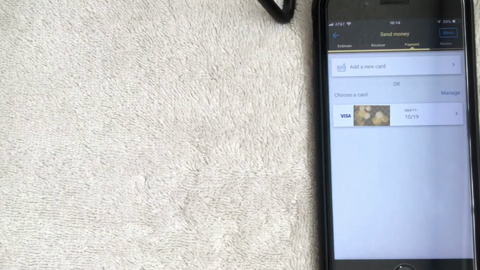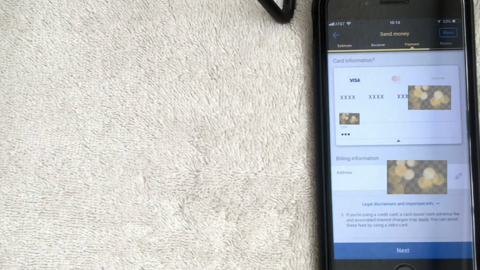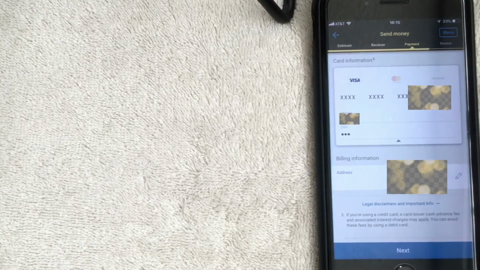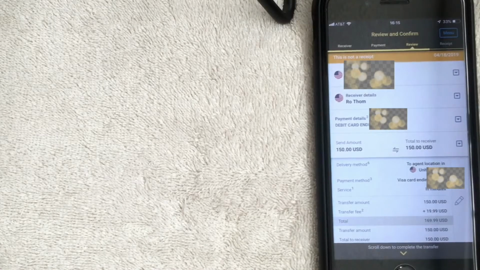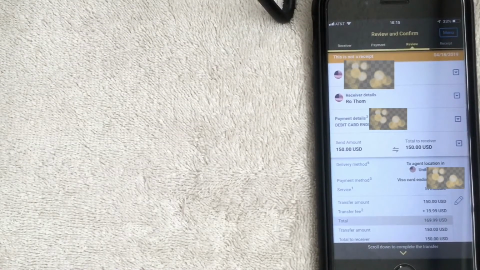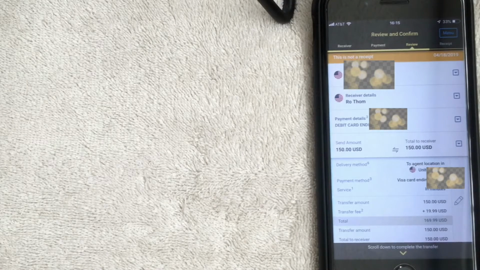All right, so back here on the add card screen, I'm going to go ahead and click on the card that I already have associated with my Western Union. All right, so I've already reviewed the card information that I have on file. I'm going to go ahead and click next. All right, so I click next, and as you can see, it comes to a confirmation screen, so the money has not been sent. So basically you want to go through here and check all the information.